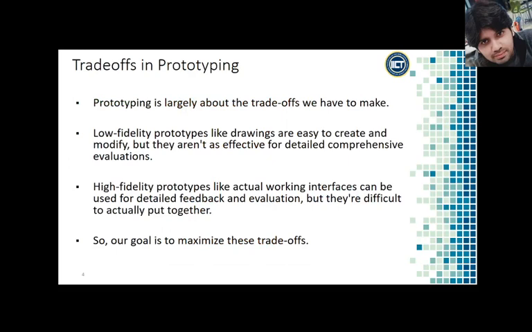Now for the trade-offs in prototyping, it is largely about what trade-offs do we make. Low fidelity prototypes like drawings are easy to create and modify, but they aren't as effective for detailed comprehensive evaluations. High fidelity prototypes like actual working interfaces can be used for detailed feedback and evaluation, but they are difficult to actually put together. So our goal is to maximize these trade-offs, to leverage the properties of low fidelity prototypes or high fidelity prototypes in whatever use case we are trying to design.